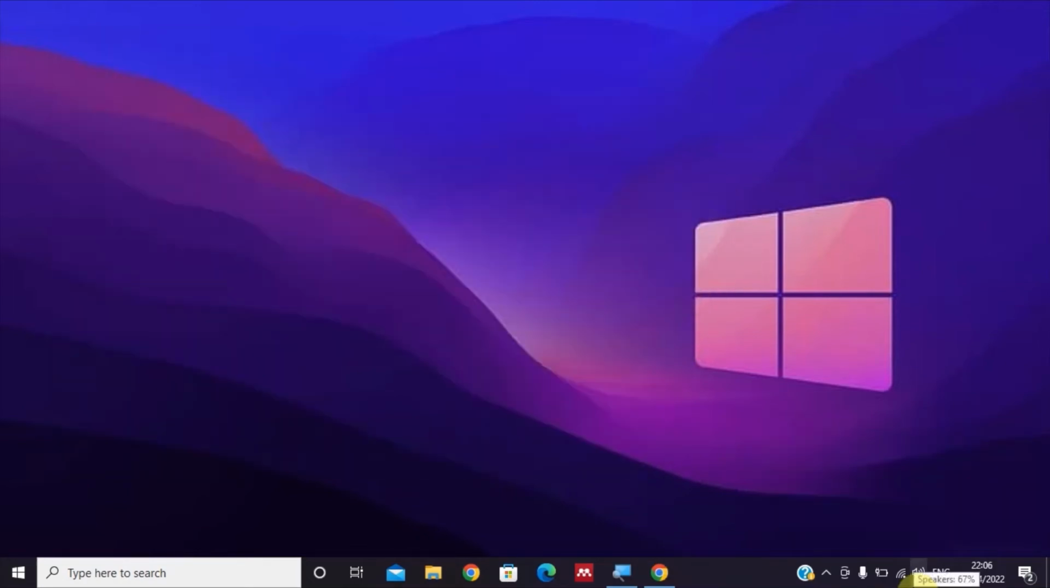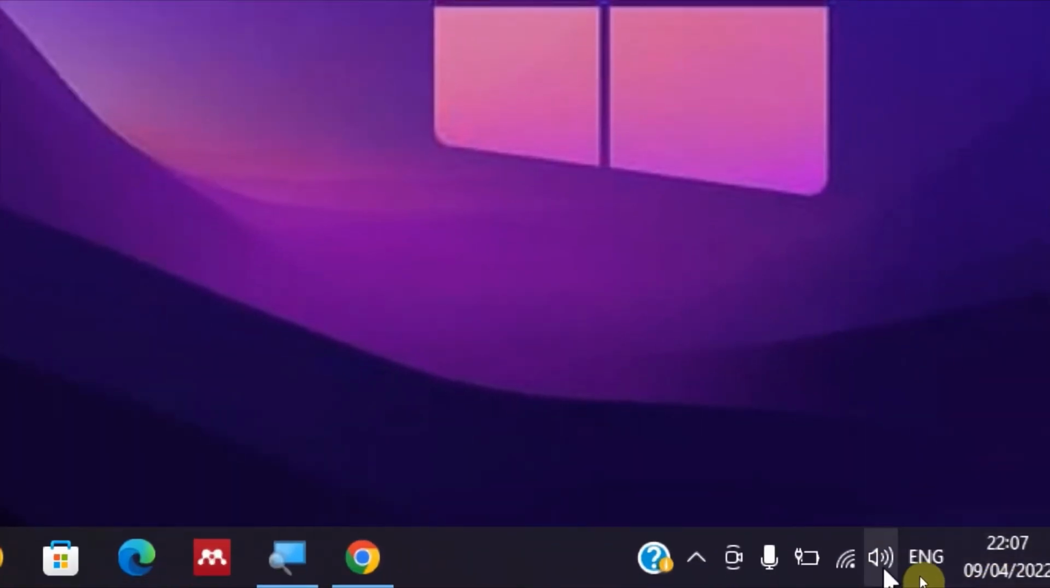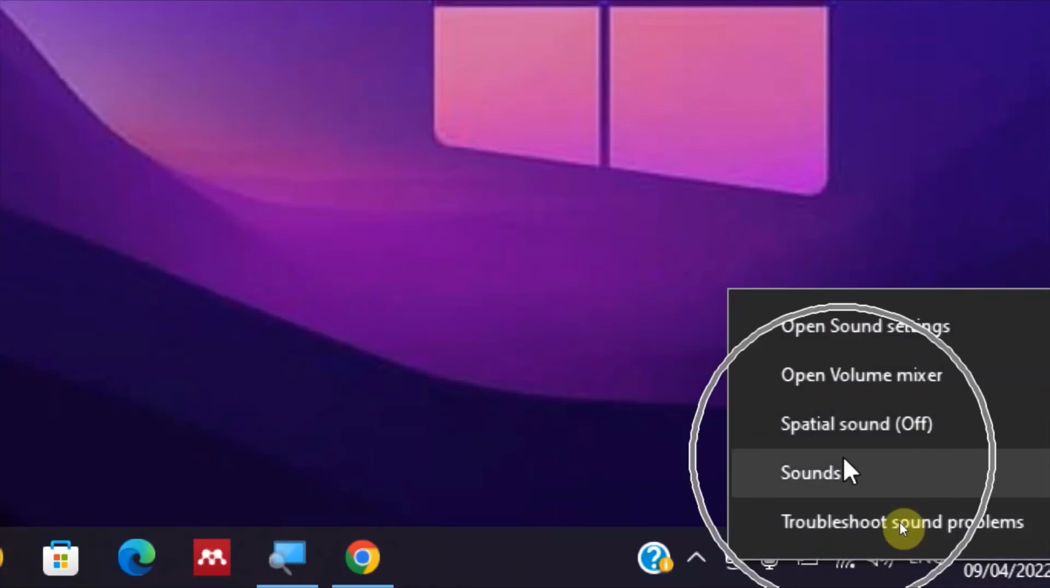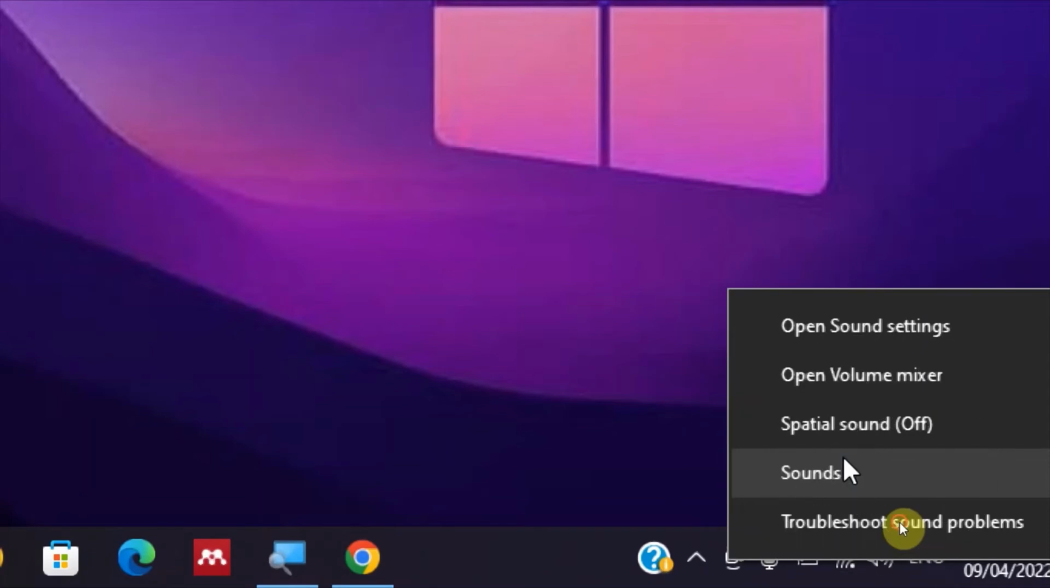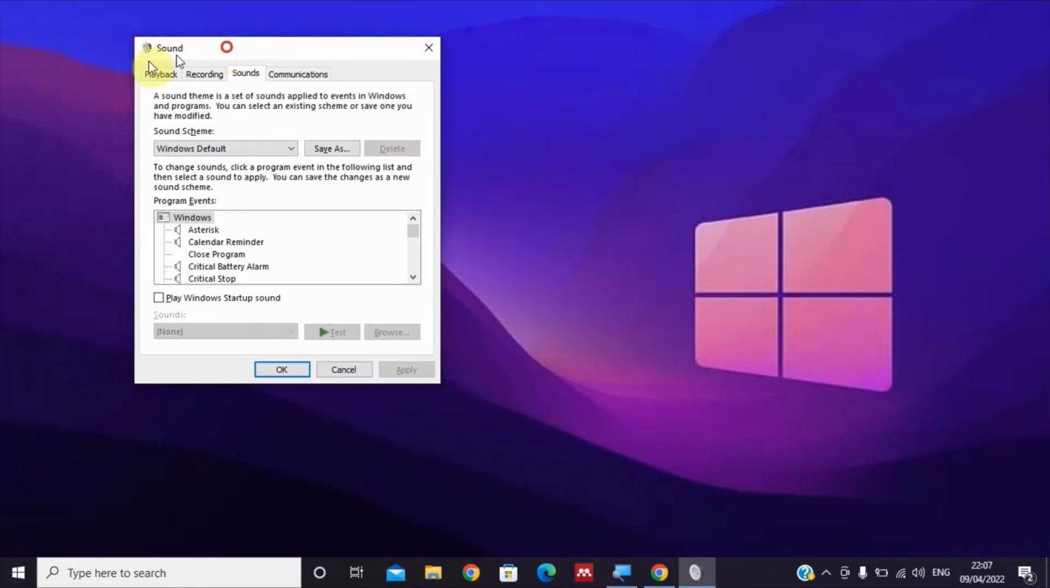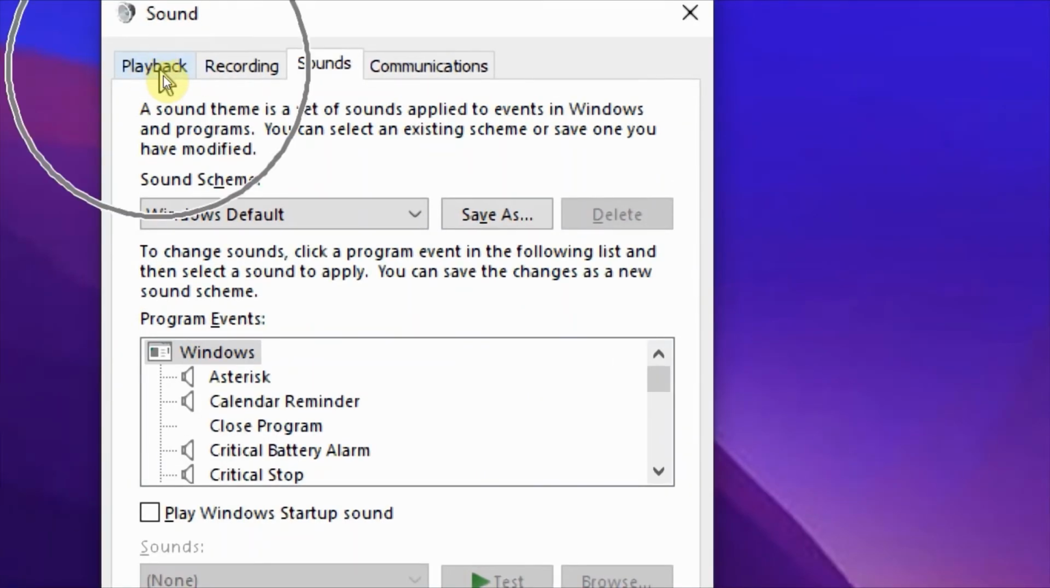We are here after the restart. Now let's check whether the audio enhancement tab is back in the sound settings. Go to the bottom right corner and you will find the sound option. Select the sound option, right click on it, then select Sounds. The Sound window opens, so select Playback.